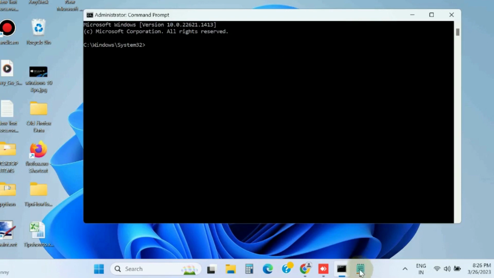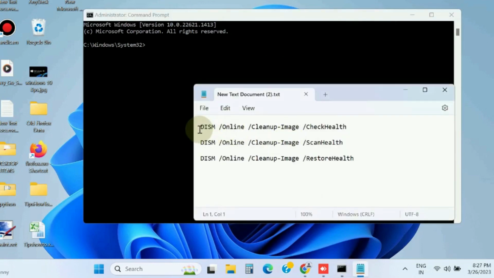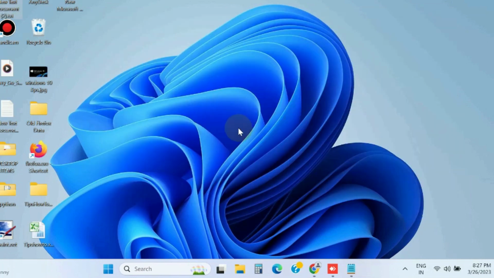These are three commands as shown on the screen: DISM /Online /Cleanup-Image /CheckHealth, ScanHealth, and RestoreHealth. Execute all these three commands one by one, followed by the Enter key. Press Enter on each command after entering it.